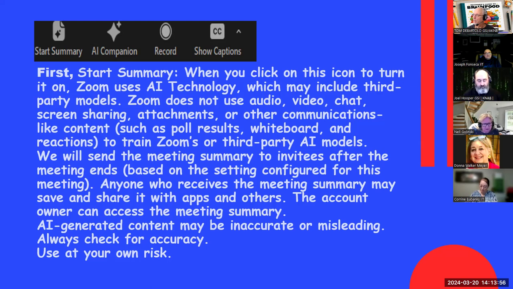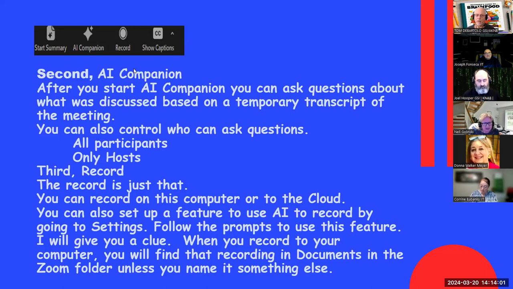Okay, the second one is the AI companion. After you start the AI companion, you can ask questions about what was discussed based on the temporary transcript of the meeting. You can also control who can ask questions, either all participants or only the host. And the third button there is the record. The record is just that. You can record on this computer or to the cloud. You can also set up a feature to use AI to record by going into settings and following the prompts to use this feature.